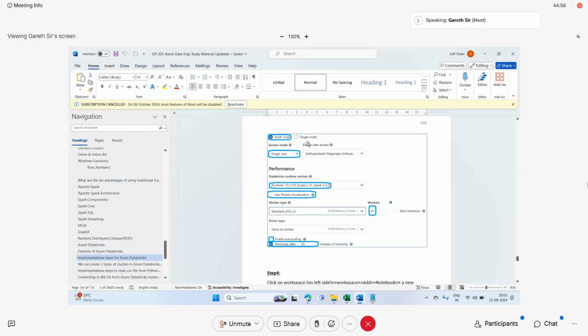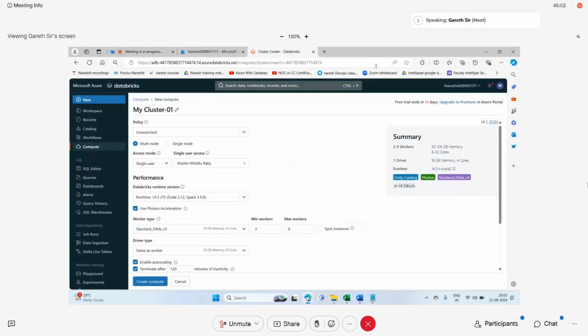See, this is the same diagram it is showing in the material. For policy, I'm just going with unrestricted. Unrestricted means different people can access this cluster if they have logged in to my Azure subscription, after the access has been granted to them as per the RBAC.